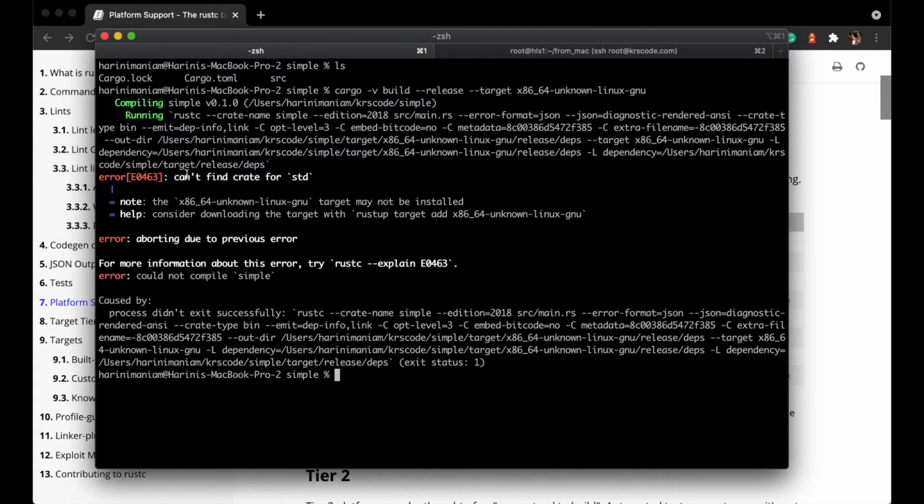Many a time this cannot find crate for std is because of an absence of a relevant target in the toolchain. So the suggestion by Cargo to Rustup is: consider downloading the target with rustup target add x86_64-unknown-linux-gnu. Okay, so this process didn't exit successfully. Now wait for 10 seconds.